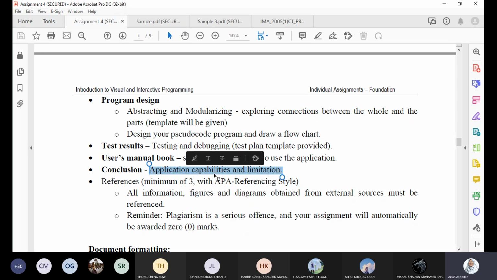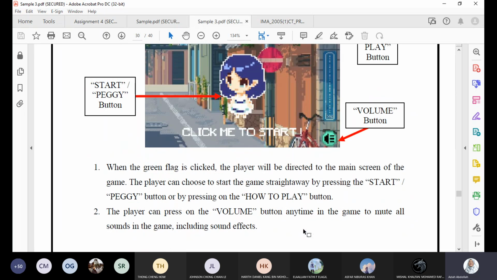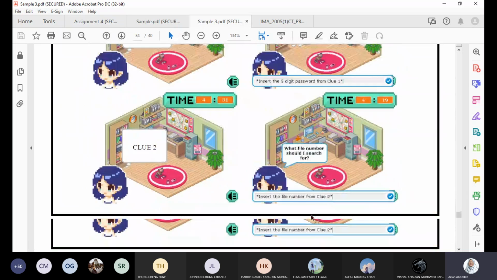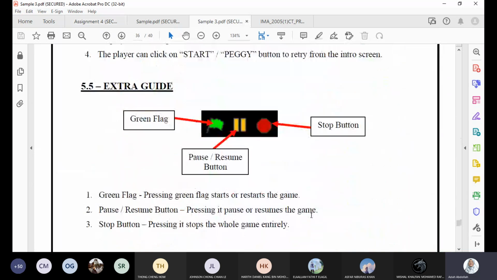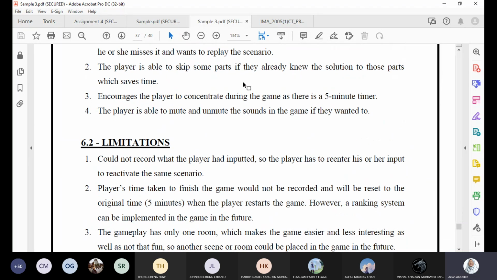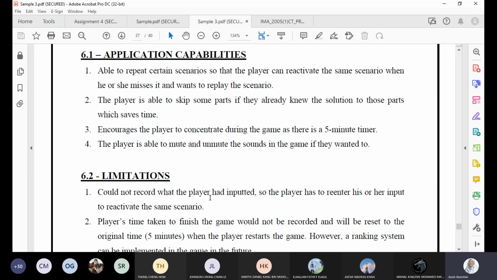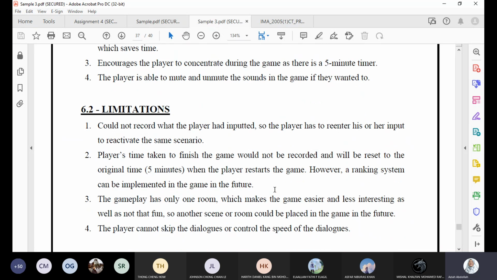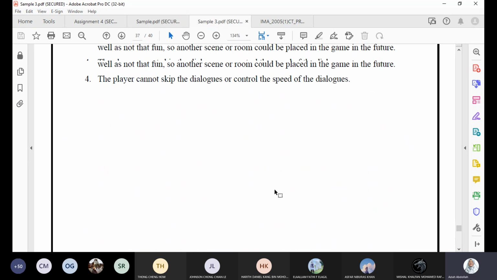From that limitation, you can suggest what they can improve from your application later on. So that is the conclusion that you need to explain: the capabilities and the limitation. But usually my students cannot find the capabilities. Capabilities, what is your application capable to do? So this student mentioned it could record what the player had input. Limitation, the player's time taken to finish the game would not be recorded. So this is the limitation.